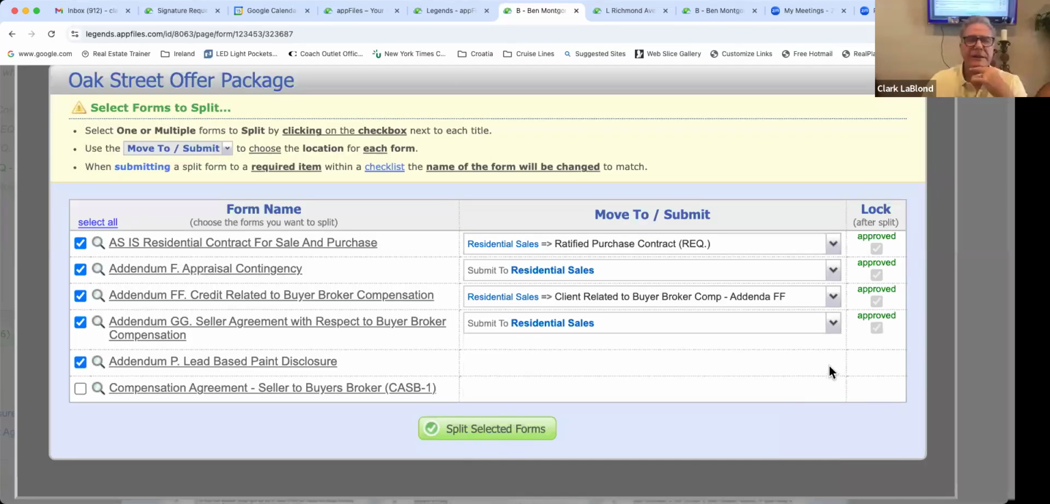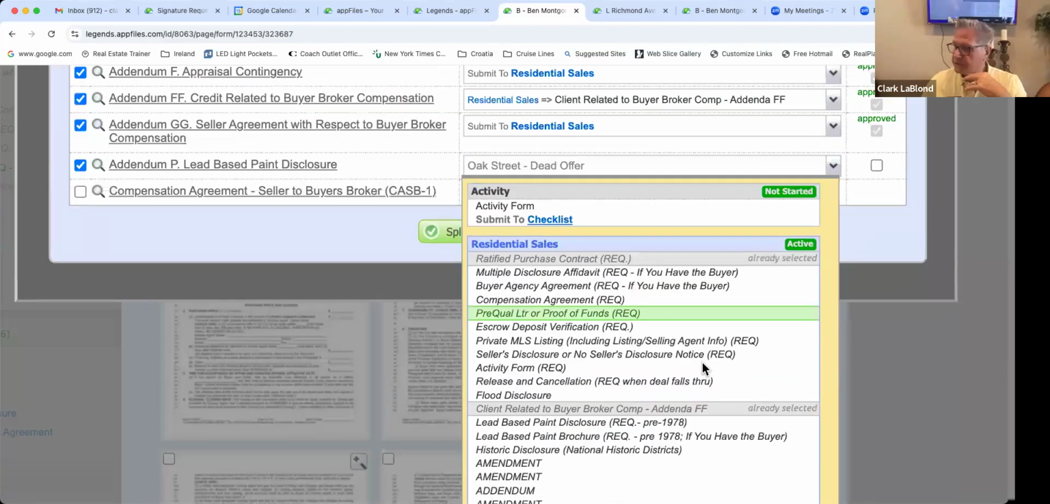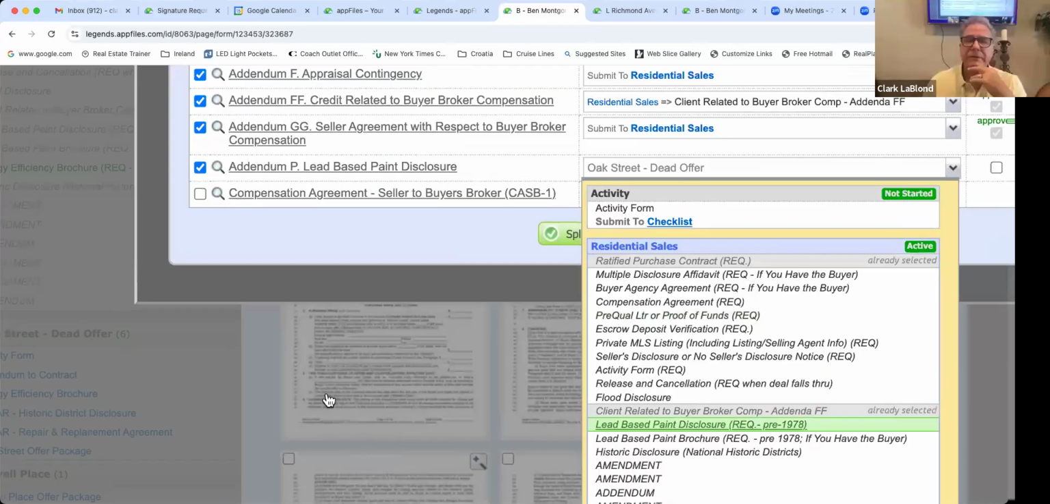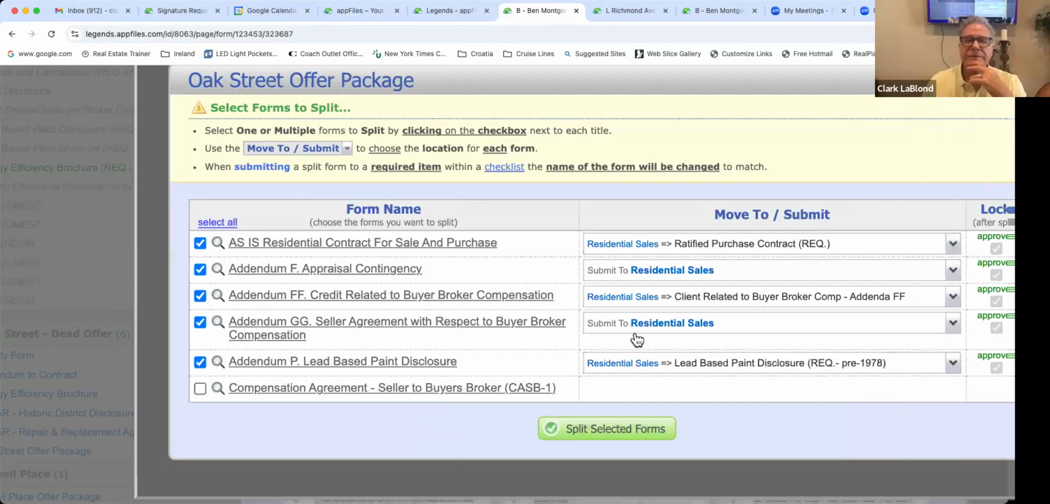Here's my lead-based paint disclosure. So I can do a lead-based paint disclosure straight to the checklist. And the compensation agreement straight to the checklist.